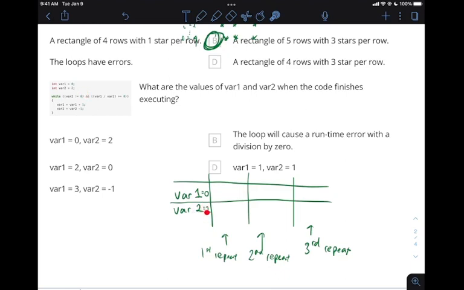Now on the first repetition, we ask ourselves, is var 2, is 2 not equal to 0? Yep, it is. Is 0 divided by 2 greater than or equal to 0? And it is. So that means this thing happens: I increase var 1 to be 1, and I decrease var 2 down to 1. I ask myself again, based on these values, is var 2 not equal to 0? Yep, 1 is not equal to 0. Is 1 divided by 1 greater than or equal to 0? Yes, it is. So the second repeat happens. I increase var 1 to be 2, I decrease var 2 to be 0.